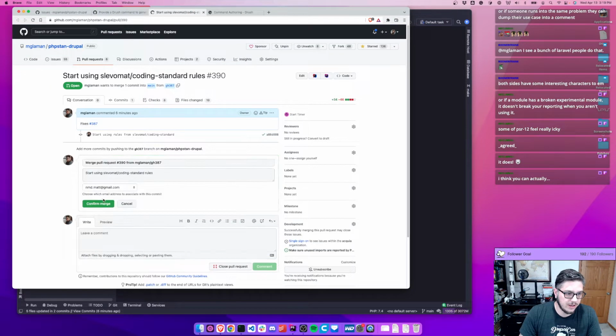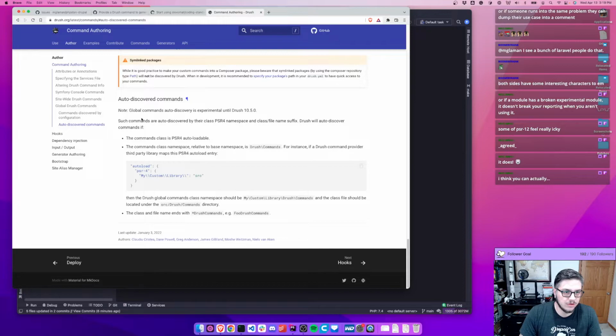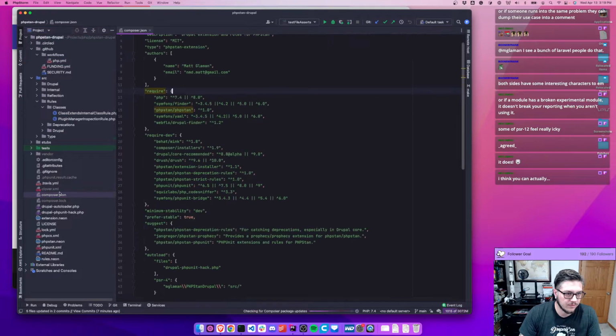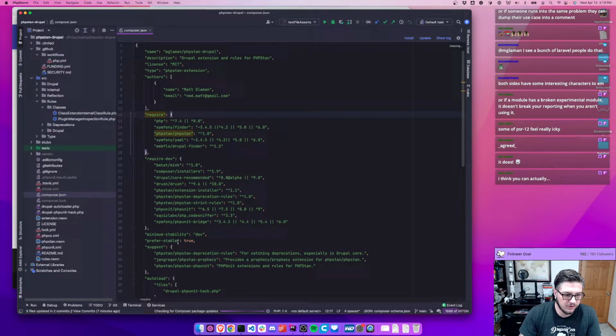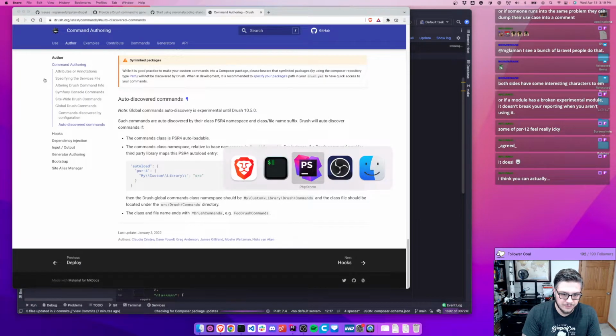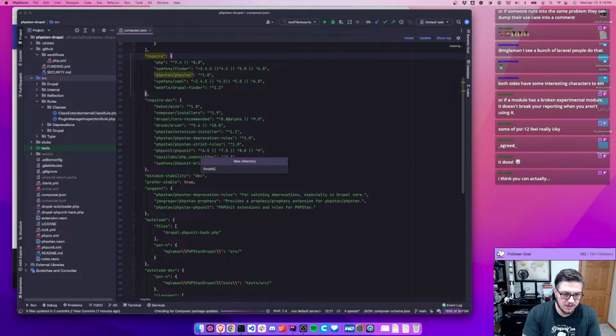so this pass, I'm just gonna merge it, and we need to do auto discovered command. So source. So we need to have a namespace of Drush commands. So my custom library Drush commands. So now that means in here, right? So mglommen phpstan-drupal maps to source. So we have to have a directory called Drush commands.